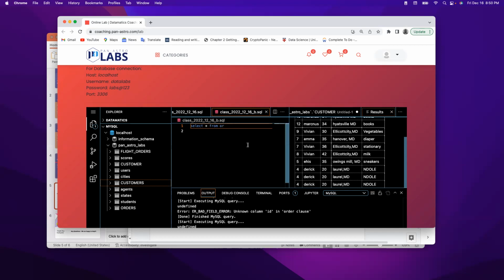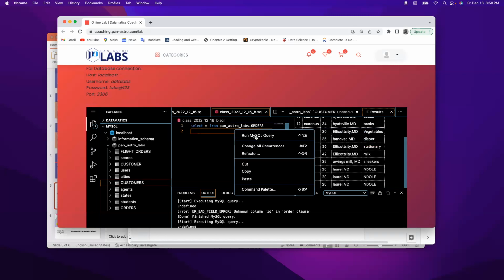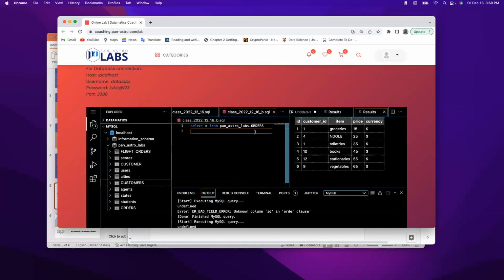Okay, in Astro Labs, Financial Labs dot orders. Select all from the orders in uppercase as well. From that. Okay, you can see our order table price.